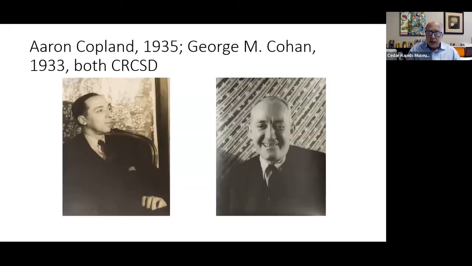And tangentially related, and I include these representations because they actually do appear in a book on Carl Van Vechten and the dance. There was a book published with selections, and here Aaron Copland and George M. Cohan, who were both known for creating works around the dance.